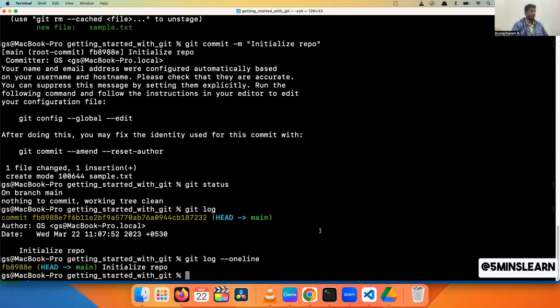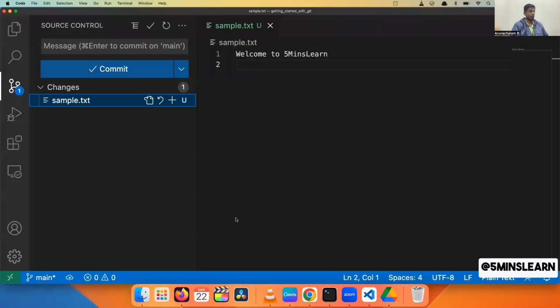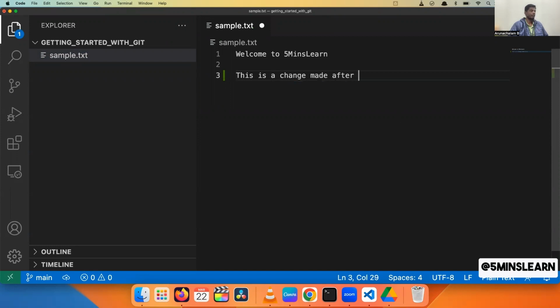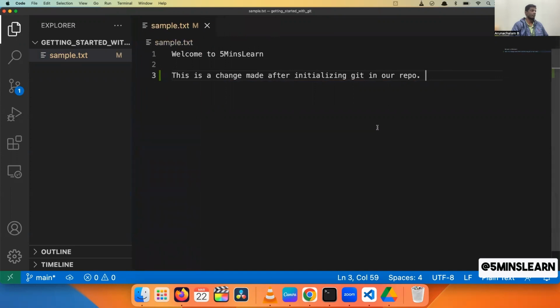Let's make a change. Let's try to understand Git a bit more clearly. So let's go back here to the welcome text in sample.txt. This is a change made after initializing Git in our repo. We have made this change, and immediately when we save the file, you can see this file has changed to yellow color with an M next to it. M means modified. M basically specifies that this file is being tracked by Git and has been modified.